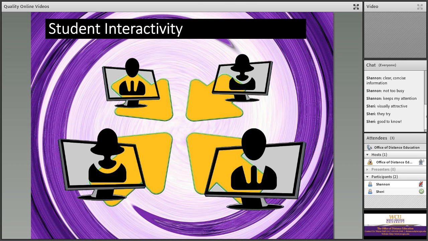Something else to consider with your video is how you're going to incorporate some student interactivity with it in some way, shape, or form. How are they going to interact with that video? Don't make it a passive situation where you just say, watch the video, and that's the end of it. Give them some notes to fill out as they watch. Give them some questions to consider as they watch. Give them some questions to answer after they watch. Give them some questions to answer as they're watching.